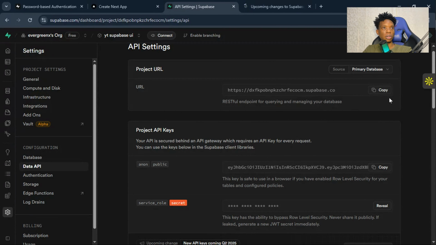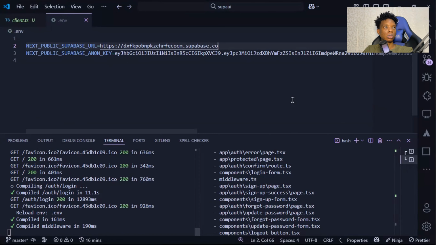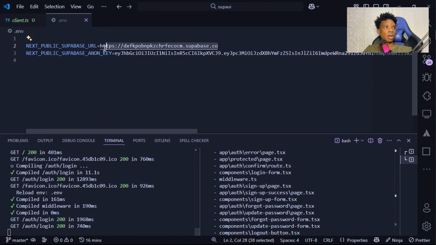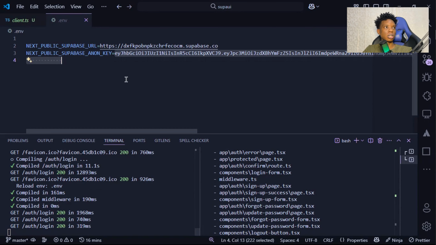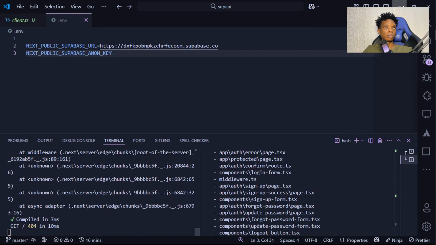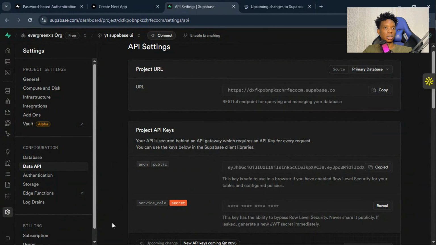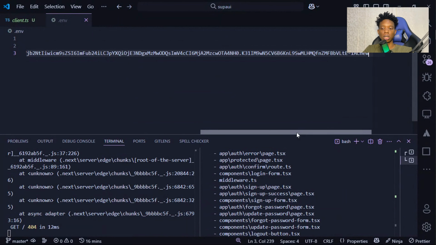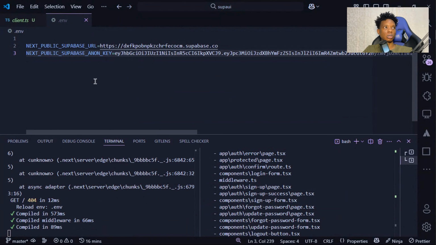Let us get our URL. So first we have our URL, and we're just gonna set this up. This is the URL. Then for the anonymous key, let's get the one for this particular project. So get this one and open up VS Code and we'll paste this in VS Code. So at this point, we should have access to Supabase.